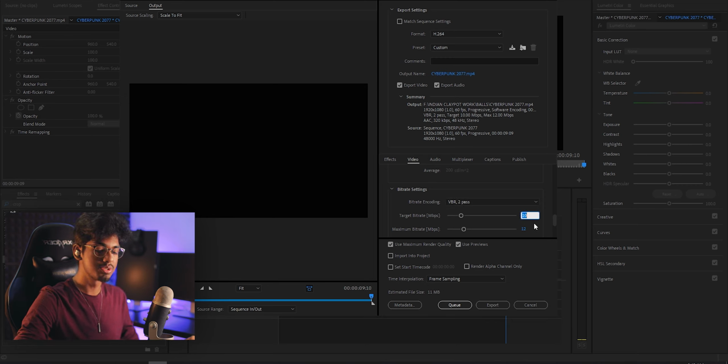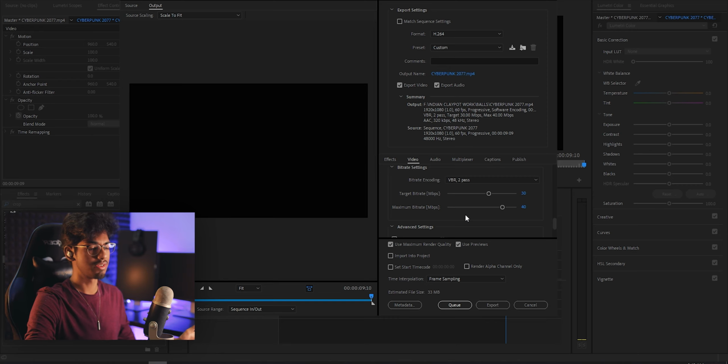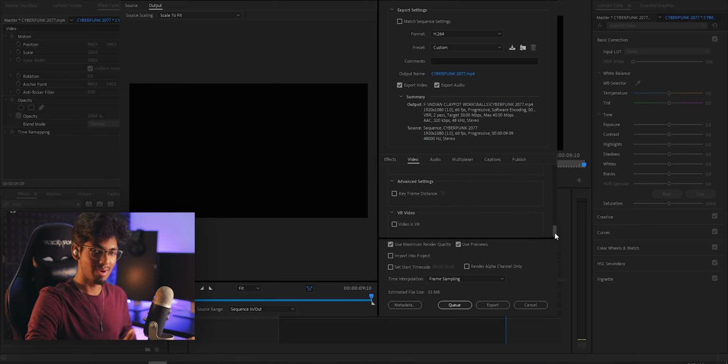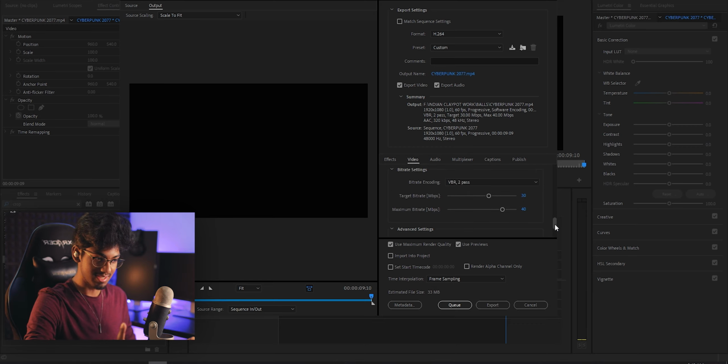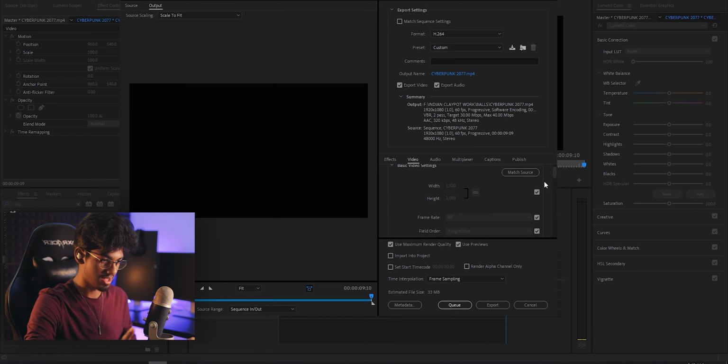And target bitrate should be 30 to 40. Now I know a lot of you are going, Jack, YouTube can't handle 30 to 40 megabits per second. It can't handle it when you're rendering it on 1080p. But when you scale your videos, and again, this also changes your sequence settings as well. You should probably change that before this.